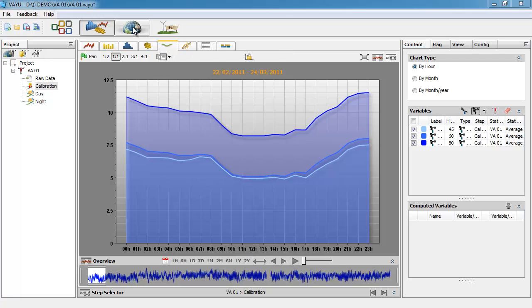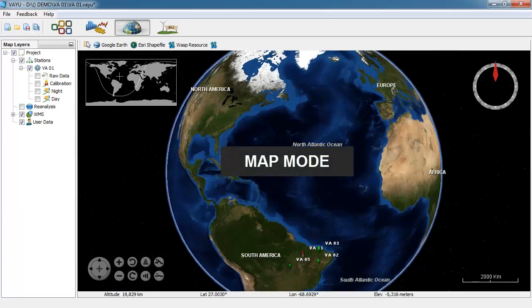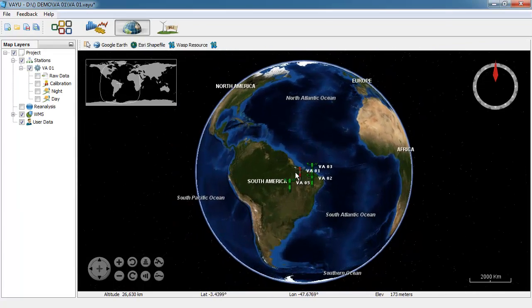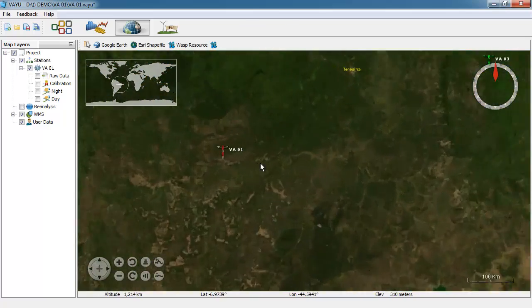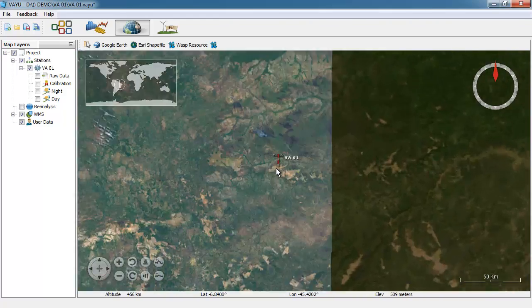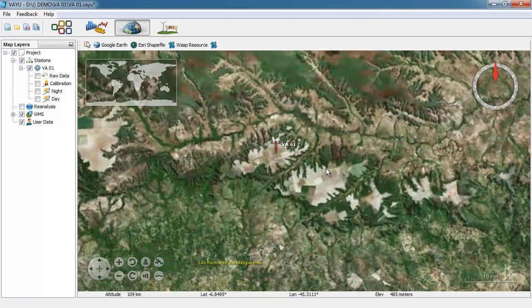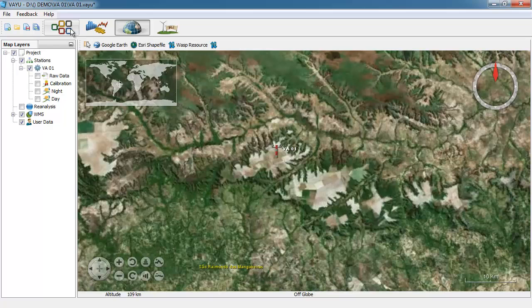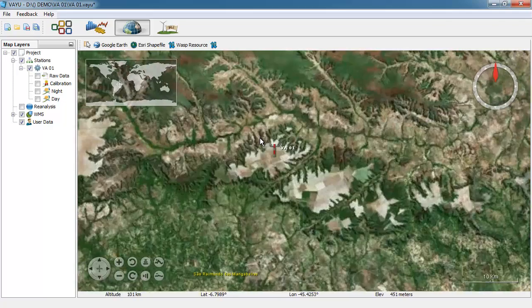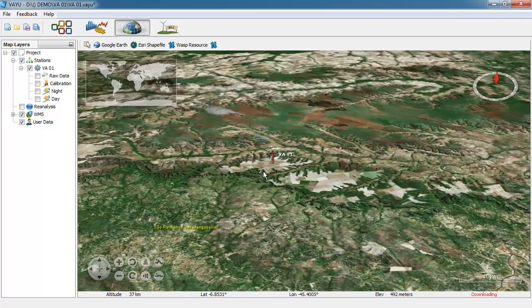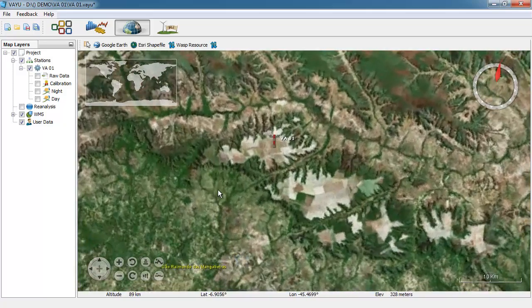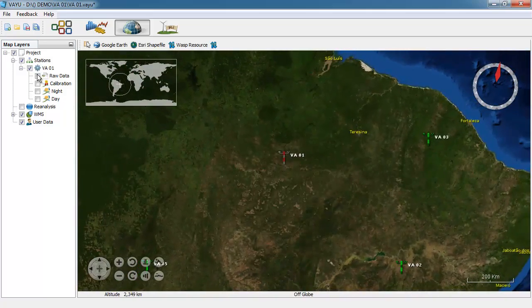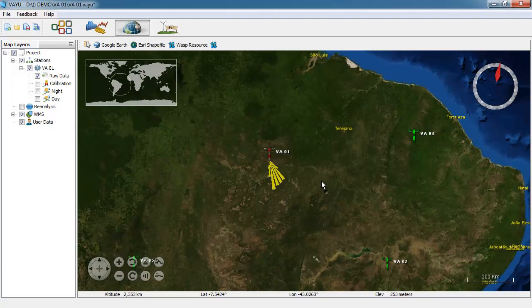Now let's go to the map mode. The main idea of the map mode is to contextualize the measured wind with other important information that will help understand what's going on with the wind in that particular site. It's possible to open files from Google Earth, shapefiles, wind resource grid from WASP, and you can zoom in and see satellite images and the topography of the area. If you select a step from the station, you can see the wind roses at that particular step.